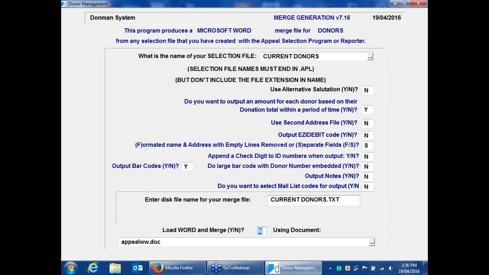If you've got a document already set up to use the data, then down here, the same as when you do receipting and things like that, you could say load word merge yes, and then go and choose your document. Most often that's not the case unless you're doing labels or something like that, because the label format won't change, the fields won't change, it's only the data that will change. So then you could say yes and open up your label document and do the merge.